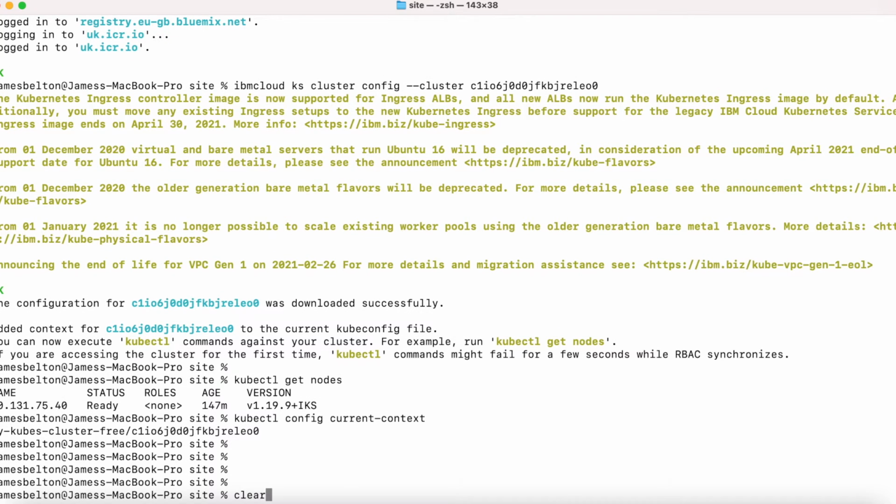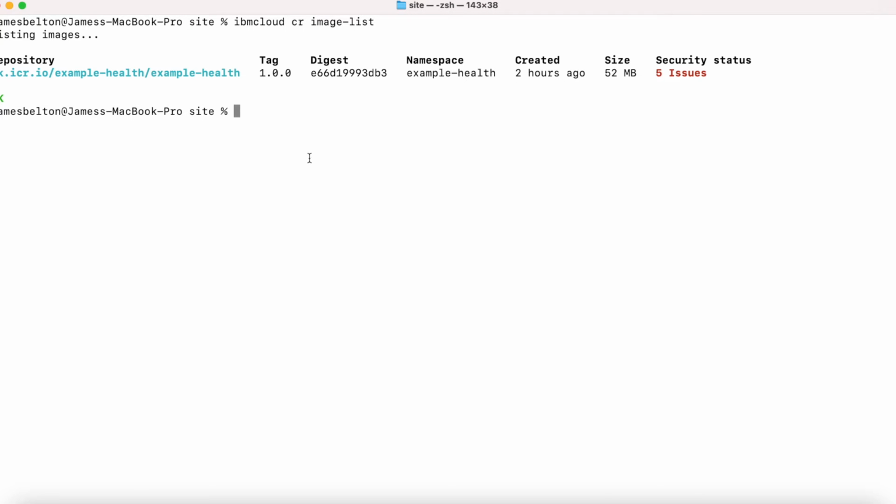So I'm just going to clear the screen, tidy things up here. Right, okay, so let's get on with actually deploying this onto my Kubernetes cluster. First thing I'm going to do though is just very quickly check the name again of my images. So I'm just going to do an IBM Cloud CR container repository plugin and just do an image list. That's just so I can see the name of my image because I'm going to need that for the next command. So there we go, and I see my image there in the repository and also the tag.